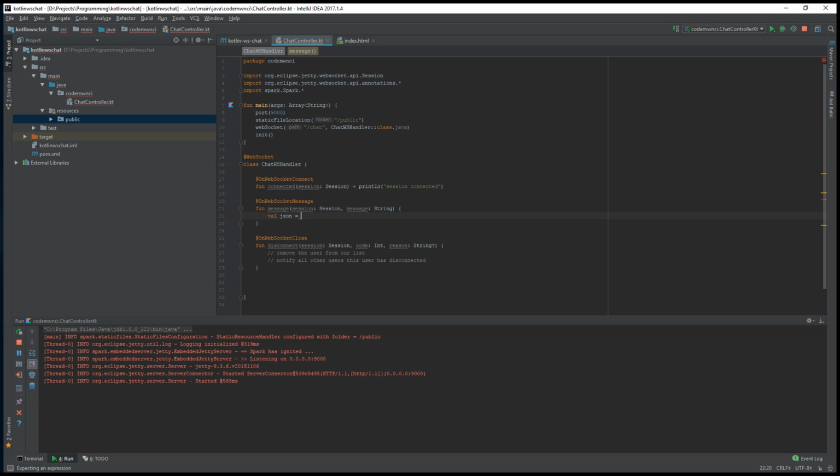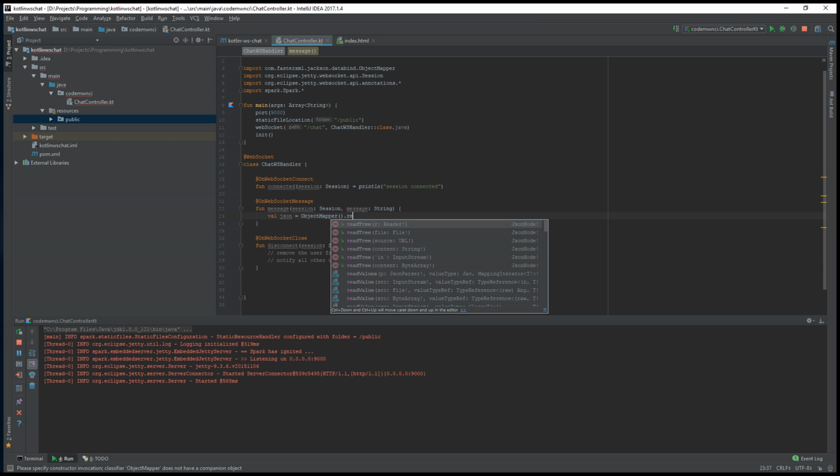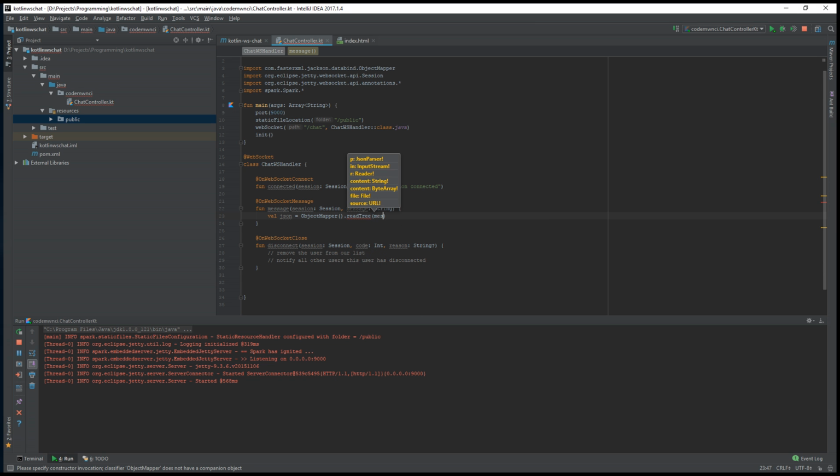So we'll use Object Mapper for that. So create a new Object Mapper instance. We will read tree and pass in the message. So that will just create a simple JSON object structure for us to be working with.